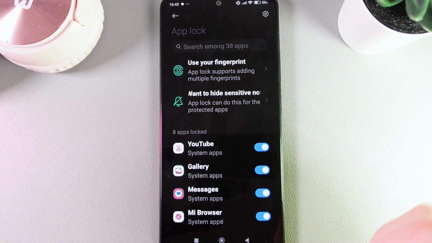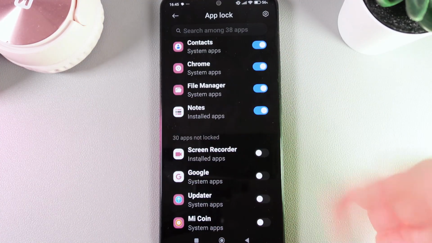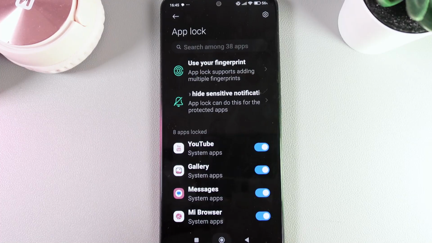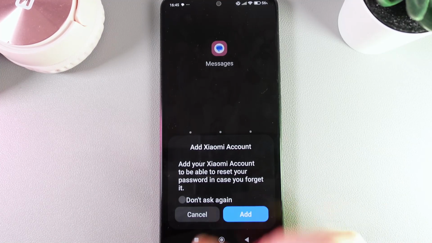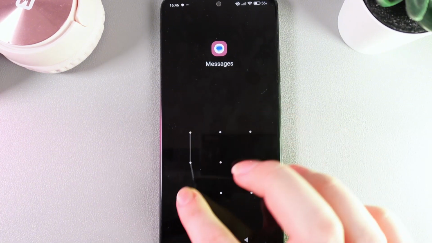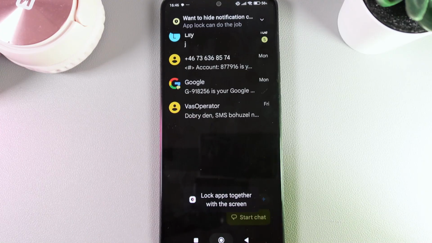Now you can see that I got some of the applications locked here, and under this I got a list with unlocked applications. And now let's finally test it. As you can see, I got messages locked, and if I click on it now, you can see that I'm prompted to add a Xiaomi account again. I'll click cancel and we can see that to go to this application we are required to draw the pattern, and if I draw it I'll get right in there. And this is how it works.